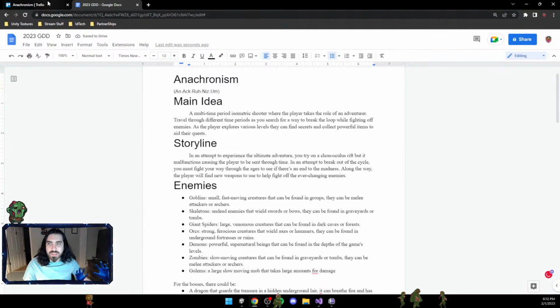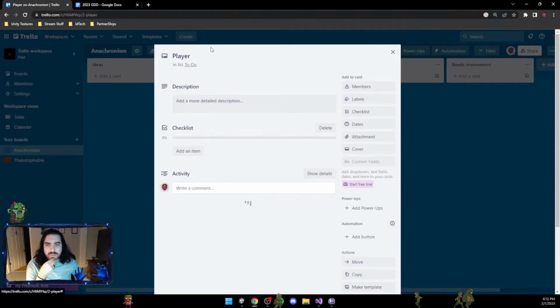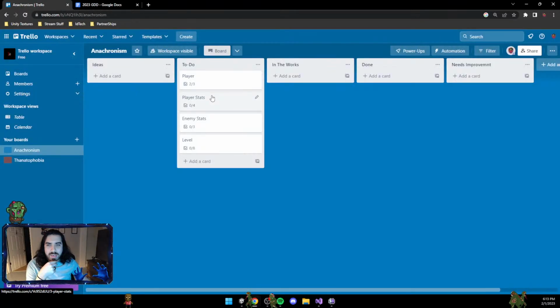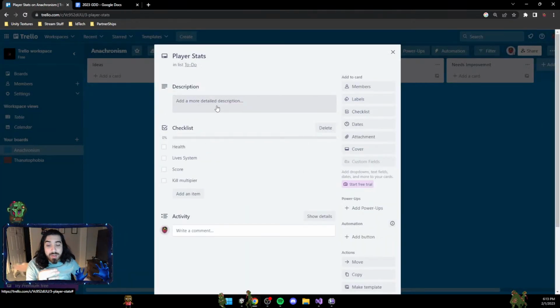Acronym. Good way to remember that. But here's the Trello board for it. So far for the player, camera and movement are pretty solid, I'd say. But animations we need to work on, right? For the player stats, we could also get started today on a little bit of UI.